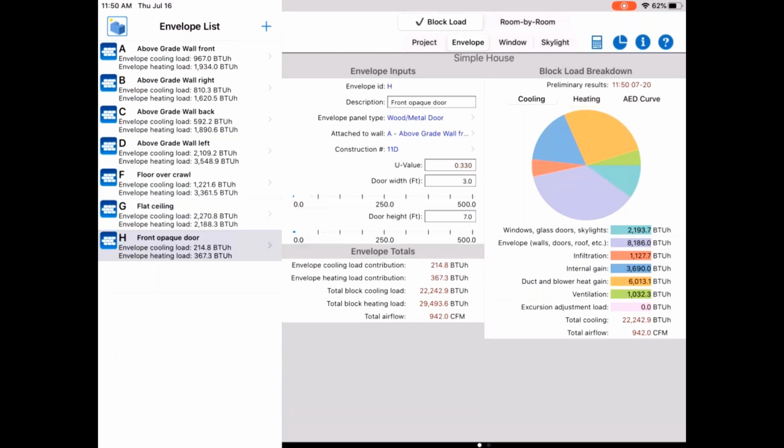Also on this one, you enter opaque doors as well. So here's my front door. It's a wood or metal door. It's associated with above grade wall front. So it's going to subtract that 21 square feet that I'm telling it, 3 by 7, out of the front wall area. And it's an R3, so I just put a U factor there.